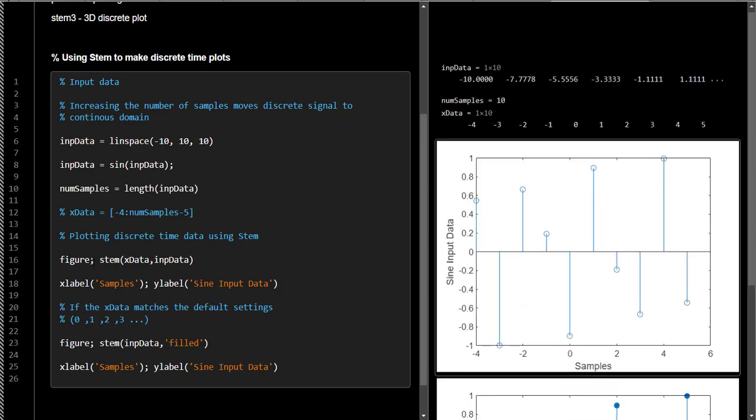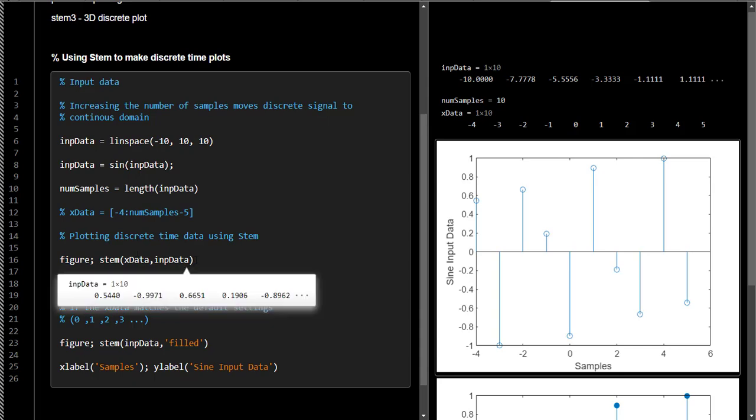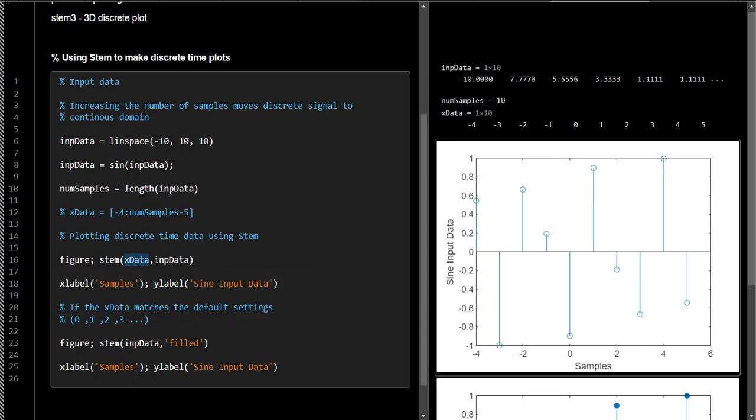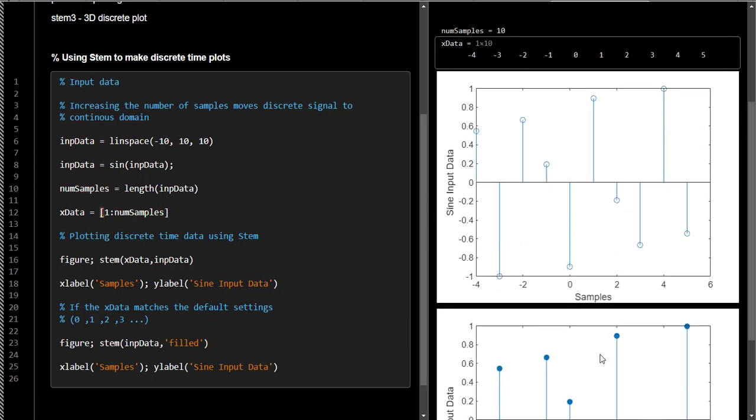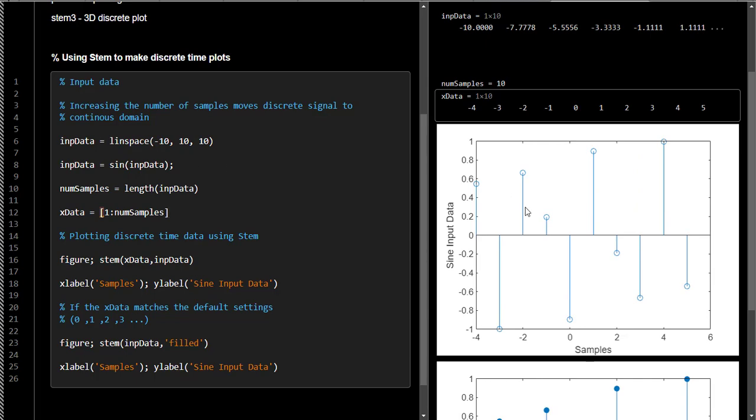And then I'm going to plot my x data comma input data. My x data, at this point, I have just deleted it. Instead of this, I'll keep it as 1 to the number of samples. Whatever the number of samples here, you can see that I get a STEM graph. This is called a STEM graph. It's different from a continuous graph, where each value is plotted on its own. So this is the number of samples as the x-axis, and the sine input data.